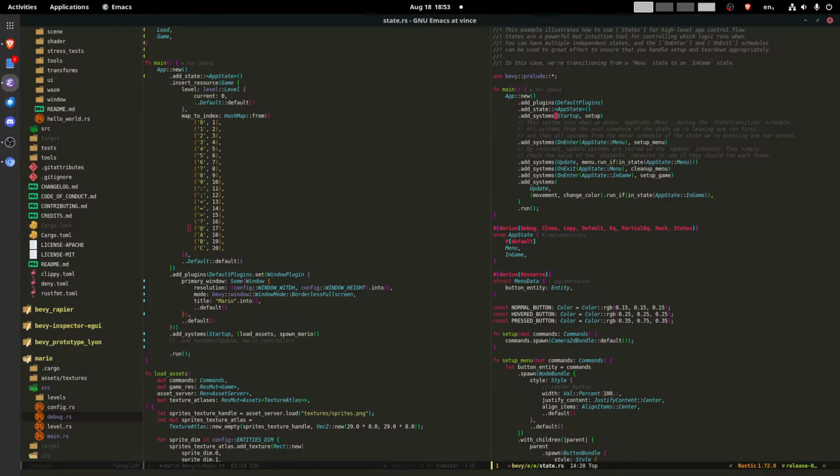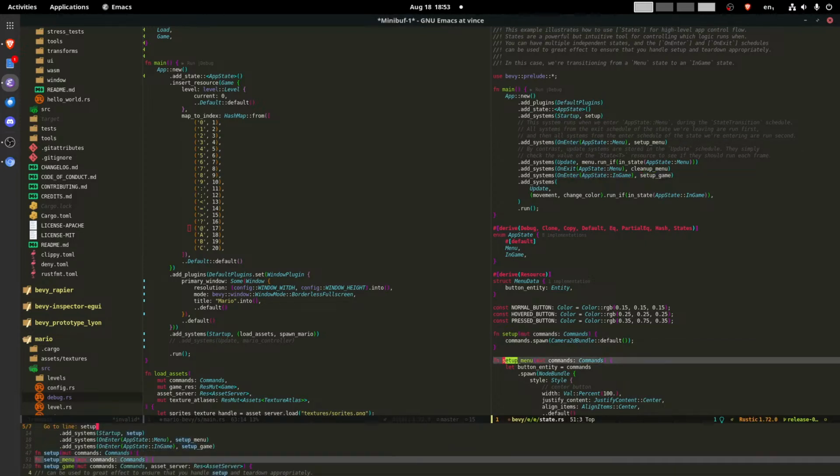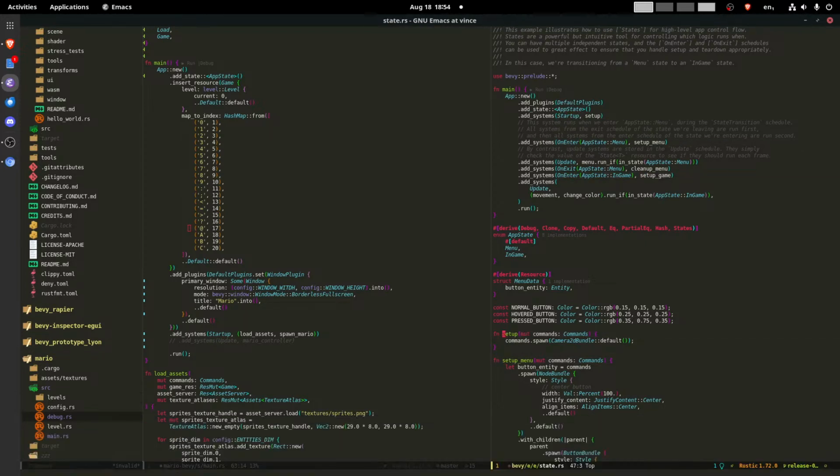But what about the setup here? What is the setup doing? Yeah, spawn the camera. Doesn't load the assets.